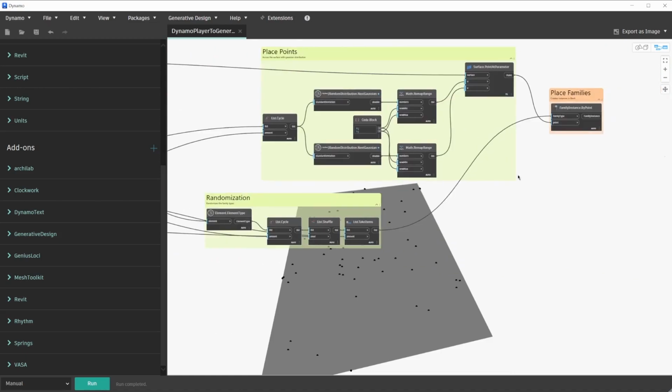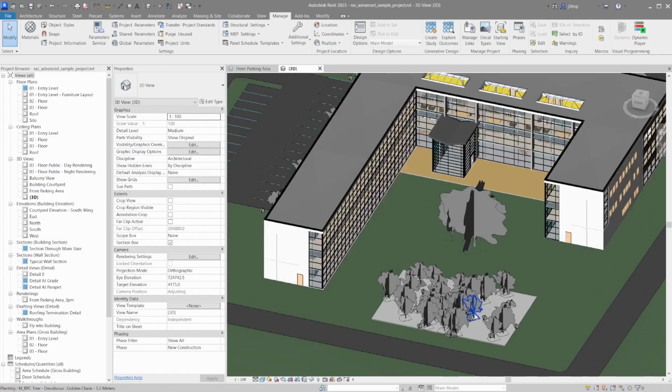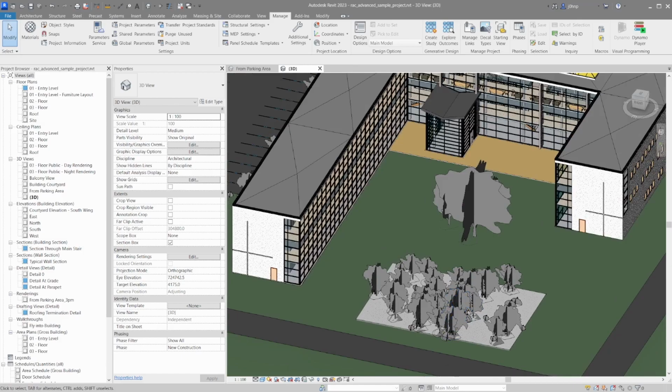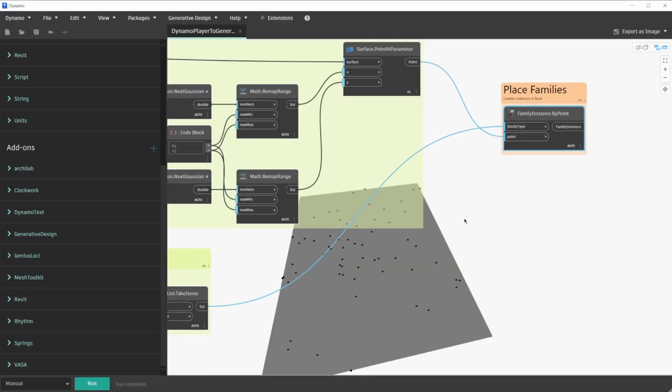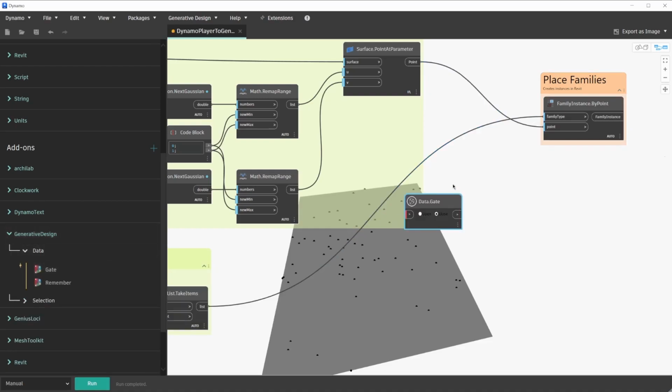So in order to get started here, we'll notice that the family instance by point is currently placing family instances. That's something we don't want to happen every time a generative design graph runs. So we need to prevent that from running. We have a few options here. We can freeze this node, or we can go ahead and navigate to the generative design menu item, data, and use a node called gate.